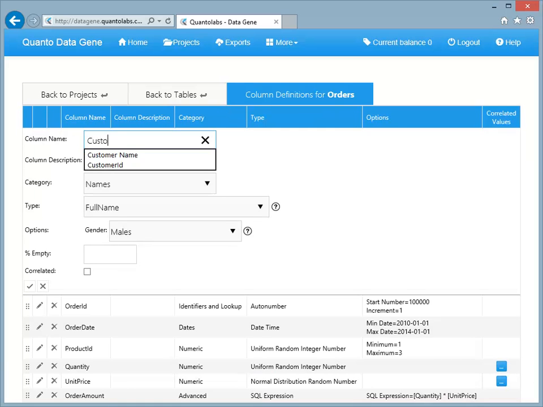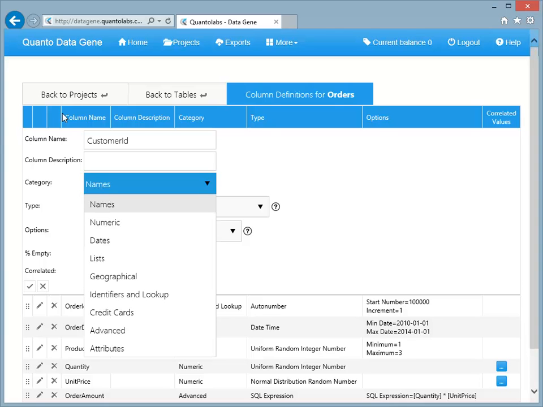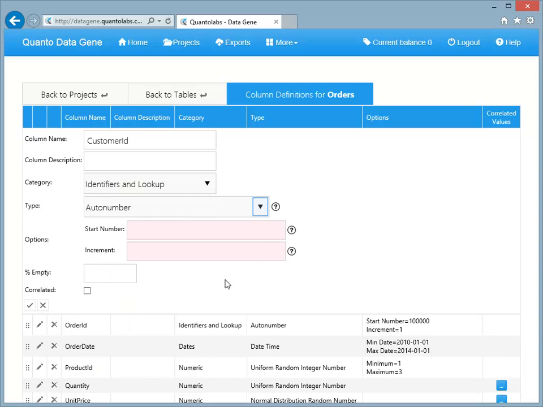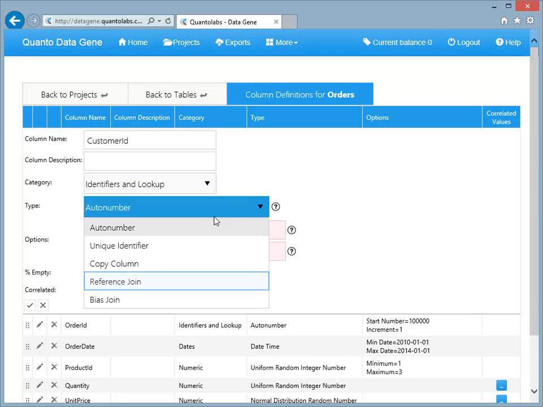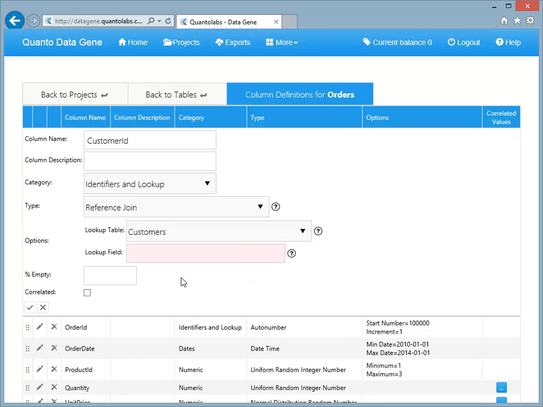Our final column is the one that will be used to join our new table of orders with the existing table of customers. First, we must select from the drop-down list of column categories the identifiers and lookup. Then, the referring join. Based on the previous selection the options are changed to capture the lookup table and lookup field.